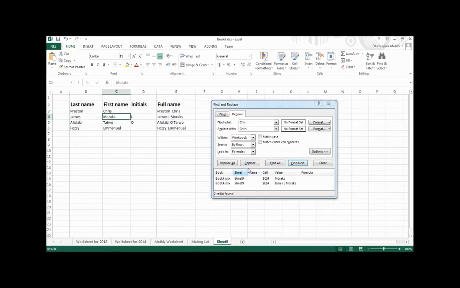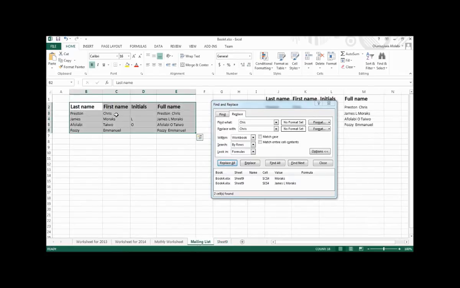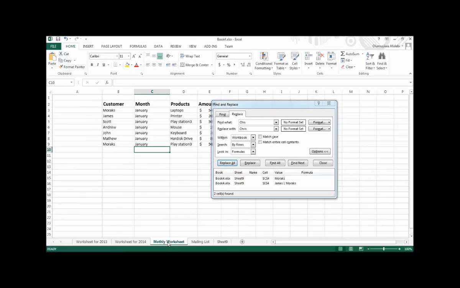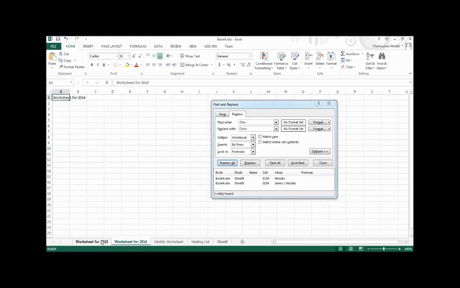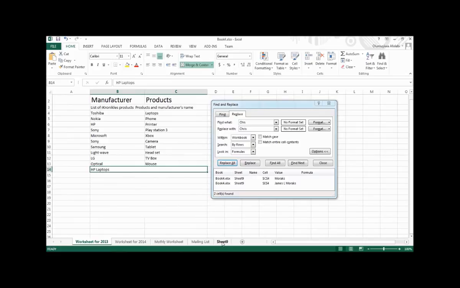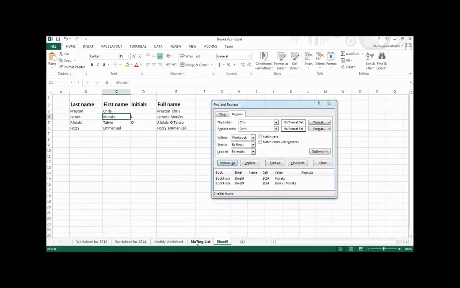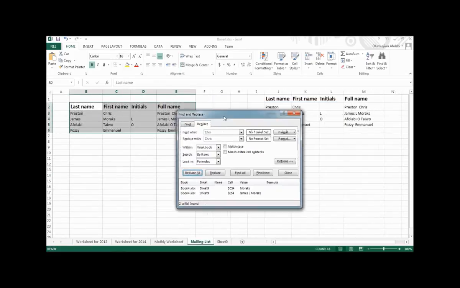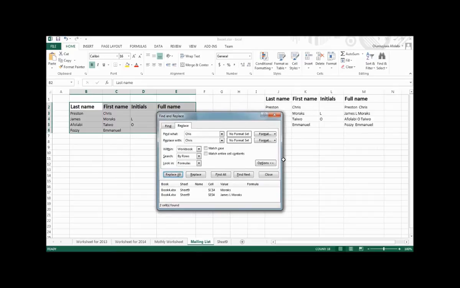Next is to replace. We don't want to set any formats or apply formats to the data. We're going to Replace All here. So we made 4 replacements in all. Now go to your mailing list. We now have Chris. So we have it here, Chris, and of course Chris. Okay. We have Chris and Chris.